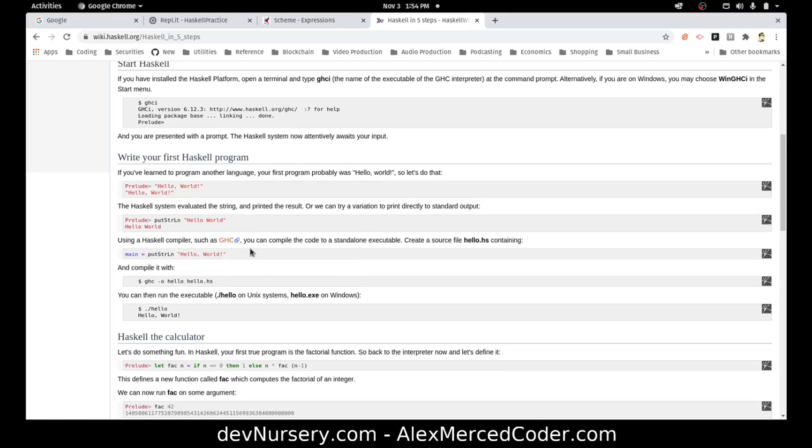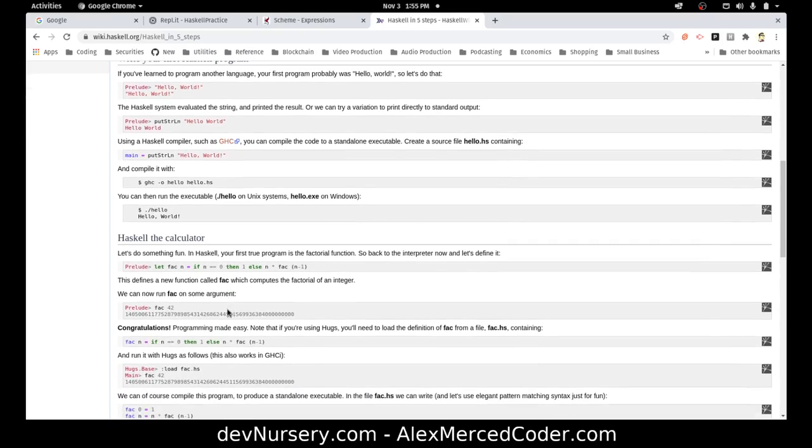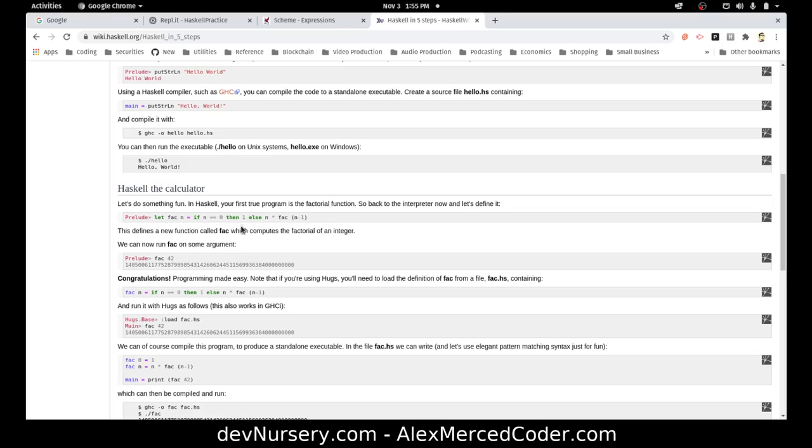Using a Haskell compiler such as GHC, you can compile the code to a standalone executable, create a source file, hello.hs. Okay, I don't think we really need to do that using a REPL. Okay, let's do something fun. I don't know about fun. Your first program is a factorial function. Why is it always a factorial function? Why can't we just start with something simple like an add one and one function first?